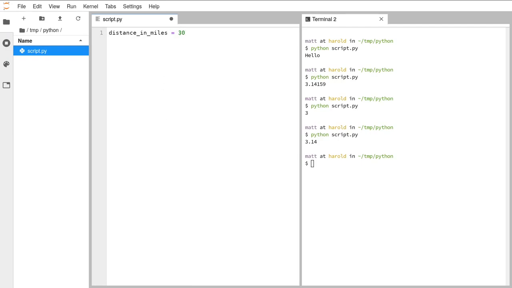So here we just have a number 30, which has no context or information about it. Because we've got context here in the name of the variable that says distance in miles, that tells us what this 30 actually represents. So it's useful when writing Python scripts to give your variables descriptive names, because it will help you understand what the numbers actually mean.